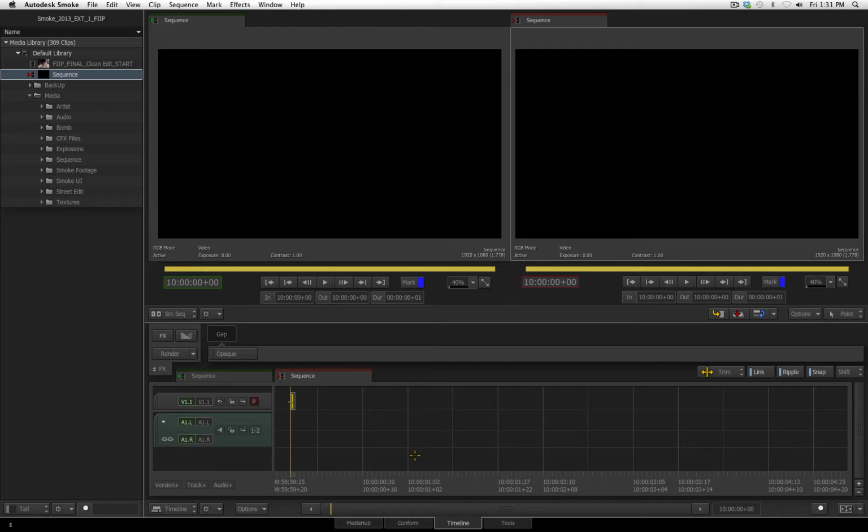Now, of course, if you're an experienced Smoke user, your hotkeys and shortcuts that you're accustomed to using are all still here. Okay, so as I said, let's start doing our editing. I've got a sequence open here. There's nothing in my sequence. I've got several folders with different media.